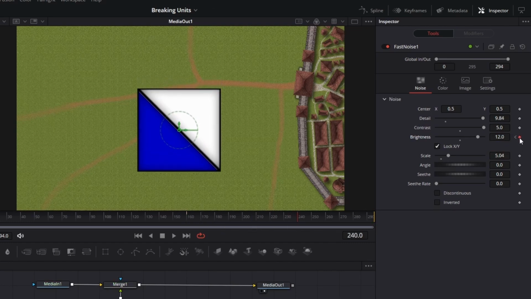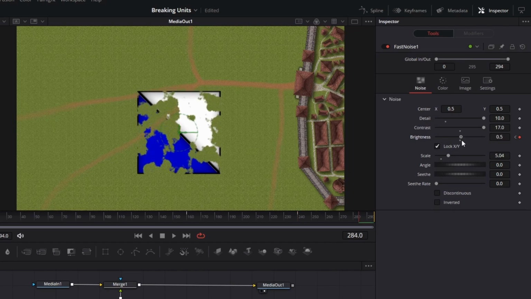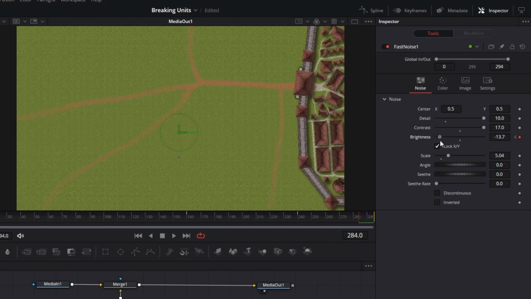Keyframe this again by lowering the brightness setting, which will reveal a broken unit. You can go all the way down to negative numbers to make it fully disappear, but you will have to type that in manually.